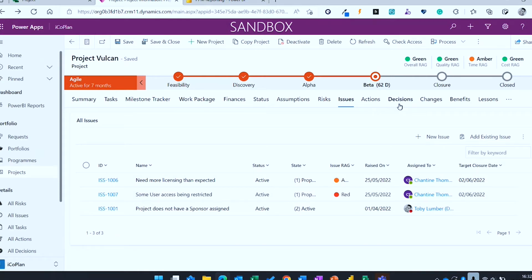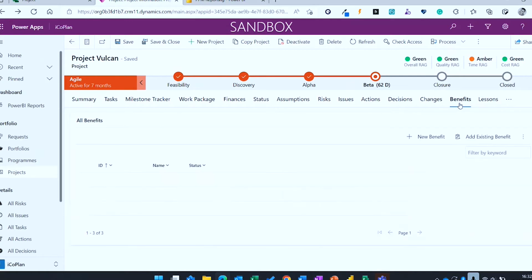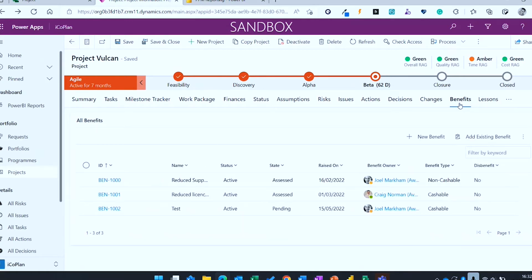Actions, decisions, changes, all exactly the same. So again, actions, it's our list of actions. We can add a new one in, or we can see those actions that have been created from other entities. Benefits, again, works in exactly the same way, but I'm going to look at this one just very quickly.